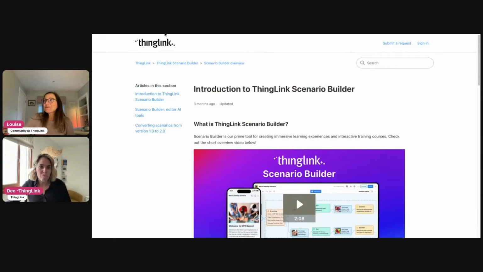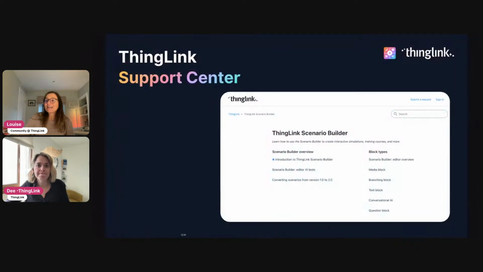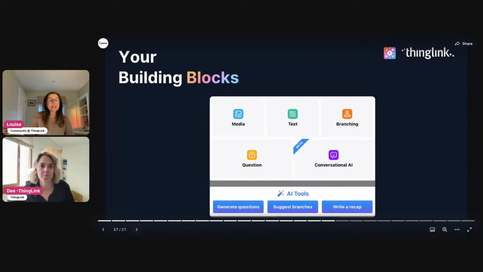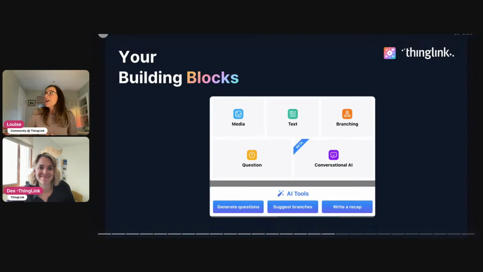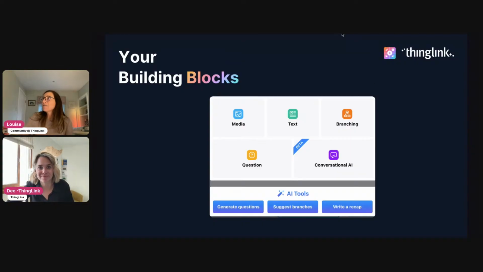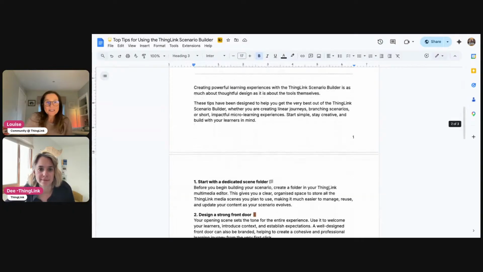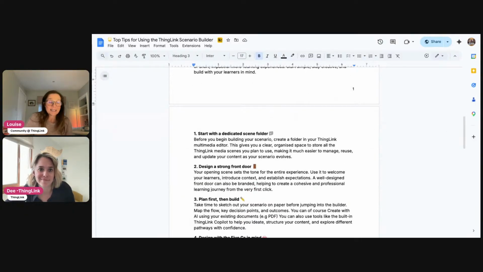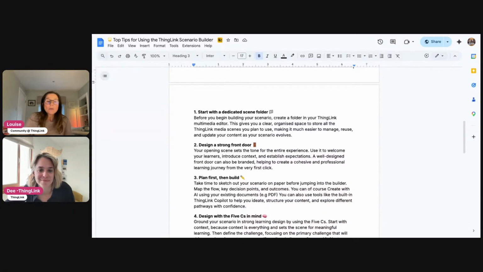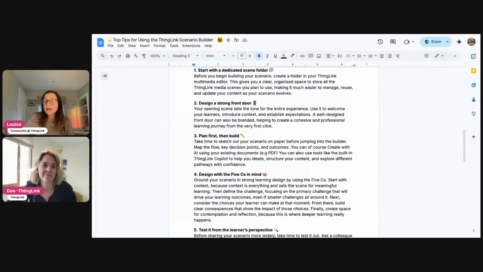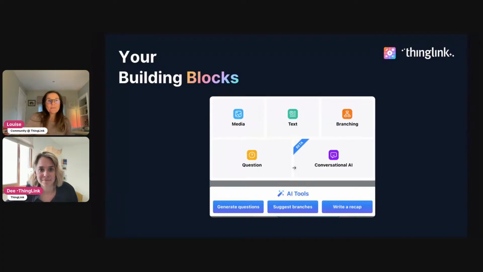Okay, so we've given you the foundation. Let's start having a look at some of the building blocks. What we've also put together for you is our top tips for using the ThingLink Scenario Builder. And this is a Google Doc, which I linked to the email that you're going to get, with all the tips and tricks that Dee and I think are going to really help you along the way. And you'll see they're designed with the 5 C's in mind. So let's have a look then at some of the building blocks.